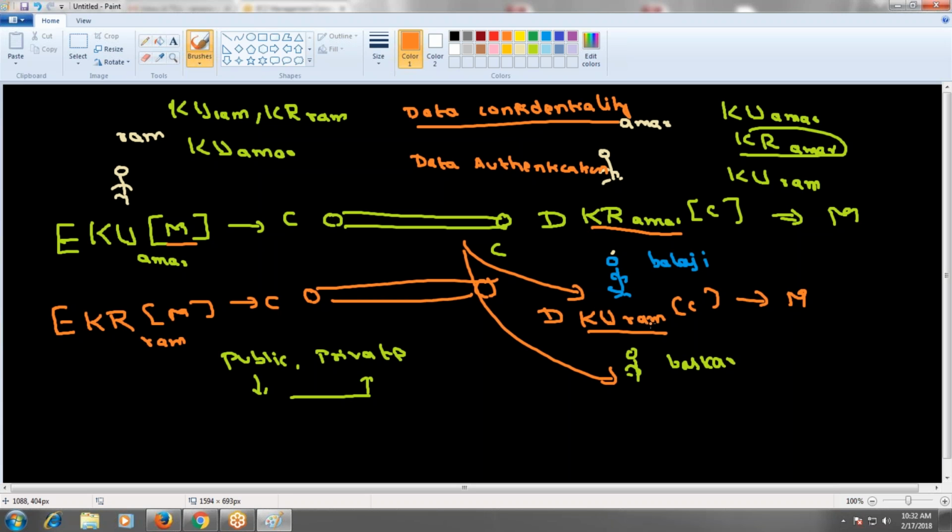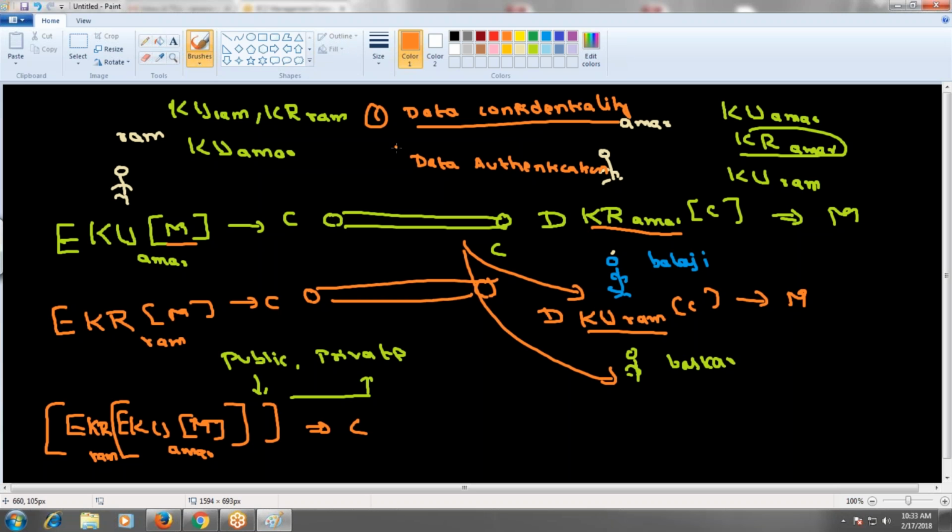In real time, you will combine both. First, the message will be encrypted using the public key of Amar, and later the message will be encrypted using the private key of Ram. Two-way encryption. Therefore, the ciphertext will provide both data confidentiality as well as data authentication to the end user.